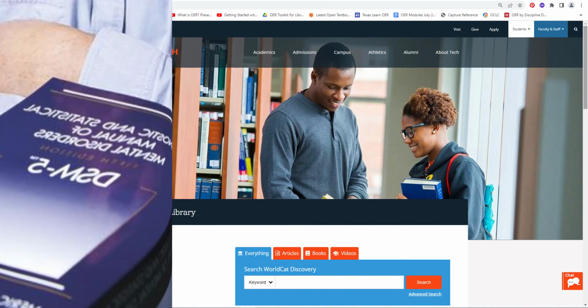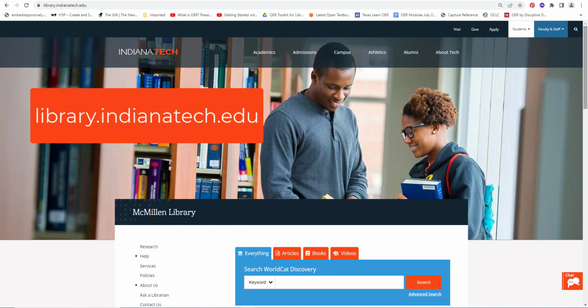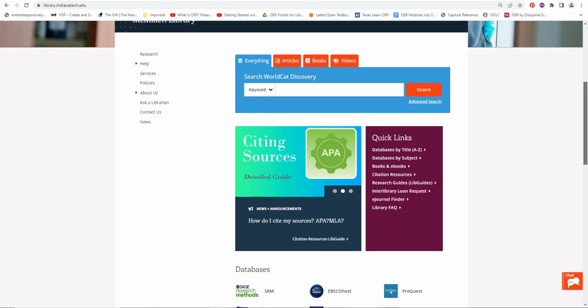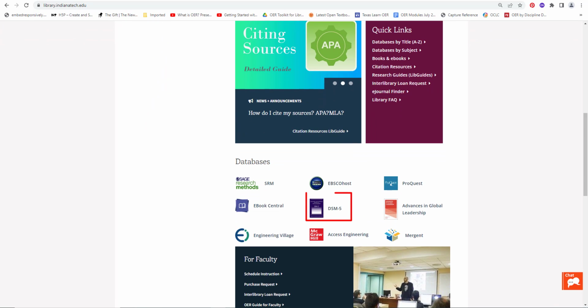On the library's homepage, library.indianatech.edu, scroll down to our database shortcuts. Here you will see an icon for the DSM-5. Click this icon to enter the home page for the DSM-5 online.